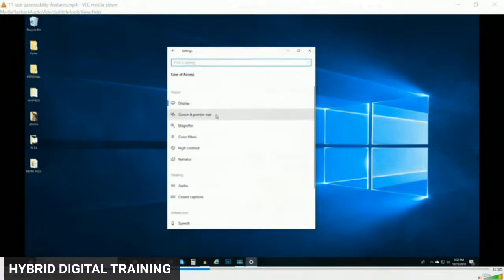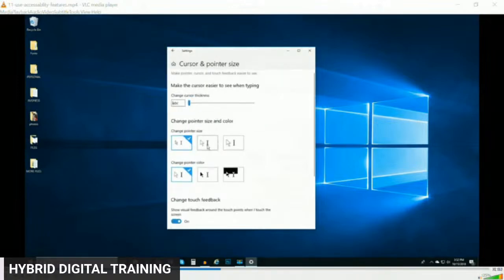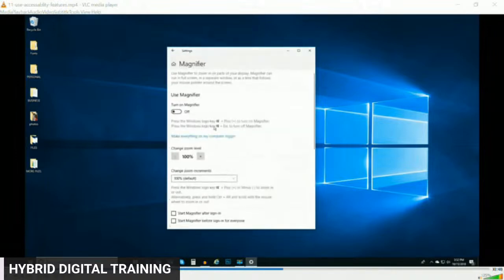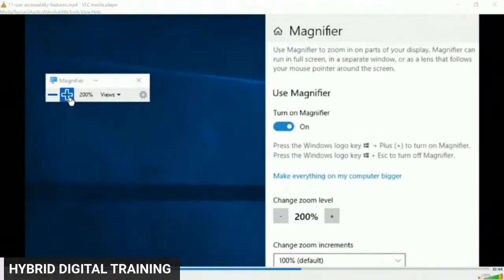Moving down to cursor and pointer size, Windows 10 gives you the ability to change the size and color of the cursor to make it easier to see and use. Here, you can also change the width of the cursor to make it easier to find while typing. Next is Magnifier. Enable the magnifier feature to zoom in on parts of your screen as you use your computer.